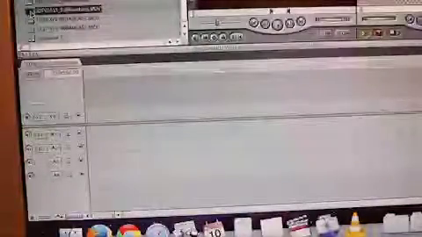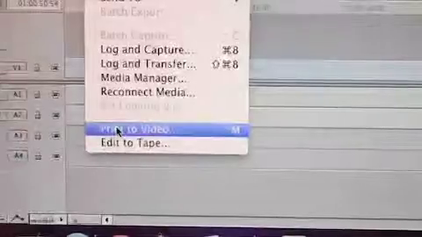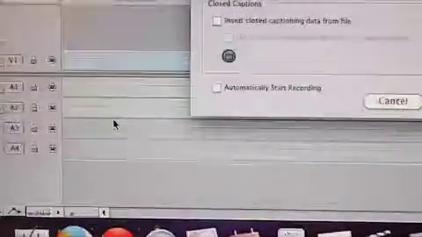Click and drag your clip into your sequence. To record from this computer onto the server, we want to make our sequence in Final Cut expand to full screen. To accomplish this, find the command Print to Video near the bottom of the File drop-down menu.